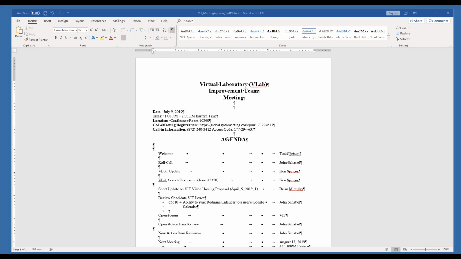Ken, on SonarQube, that's an interesting service that you are working on. When do you envision that roughly to be available VLab wide? I would say within the next couple of weeks. I've got it deployed. I just have to request DNS entries and set up certificates.